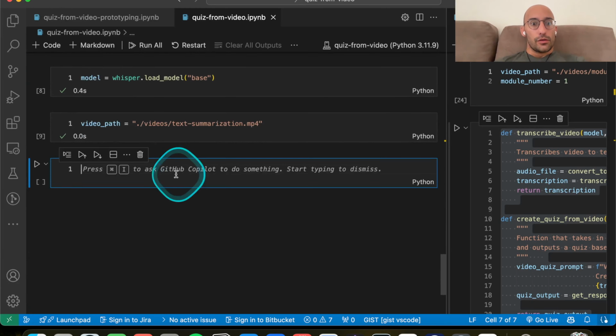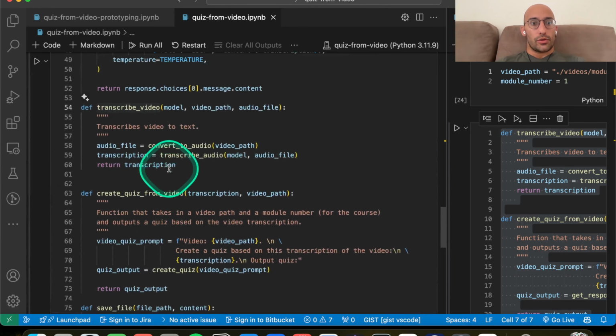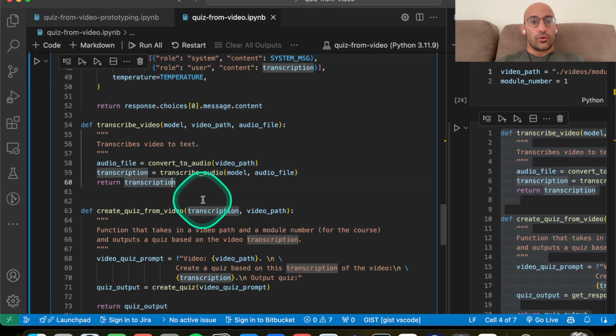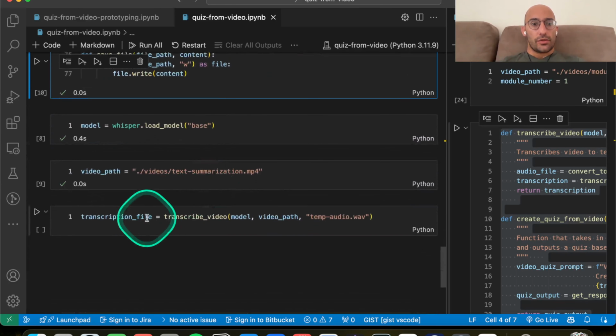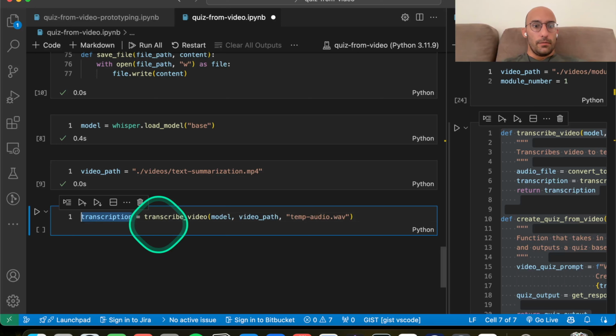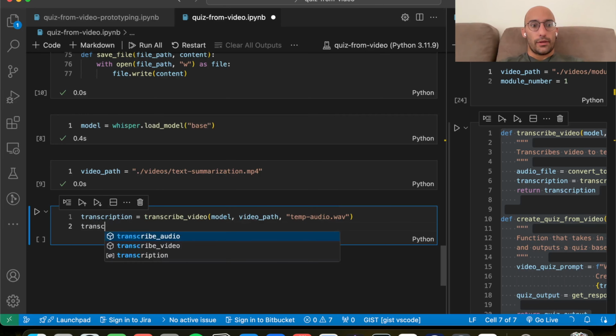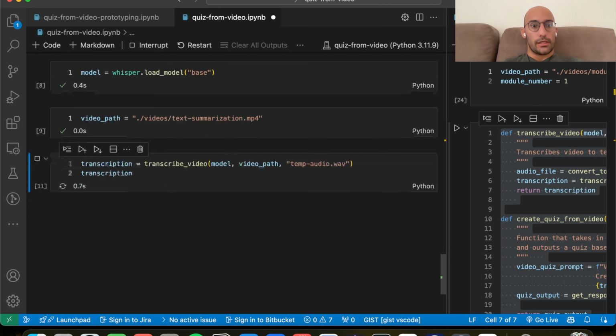transcribe video. So audio file is transcribe the video. It's actually not a file, it's the transcription file, right? Because we remember that the transcribe video returns the actual transcription. Sorry, so just transcription. So I'm gonna save this, and now we're gonna print this to the terminal. So let's see what happens.